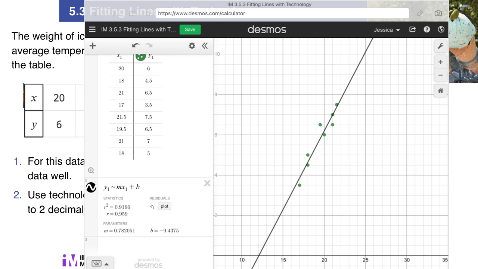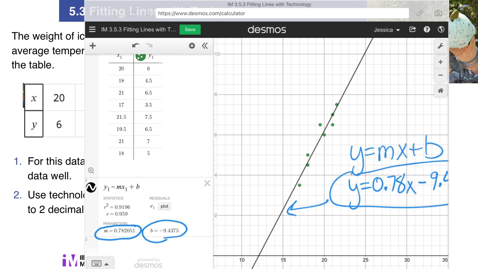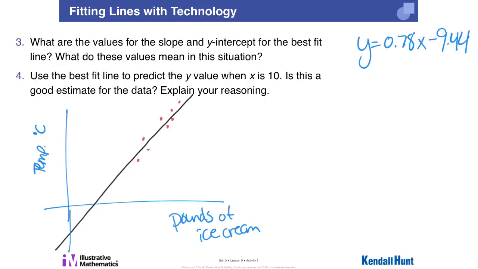So remember, y equals mx plus b is what we always base our linear functions off of. And we're going to take our slope right here from the m, and I'm going to round it to 2 decimal places. So that's going to be 0.78. I still have x. And then for b, I'm going to put in the negative 9.44, round to 2 decimals. So this is the equation of the line of best fit that the calculator made for us.